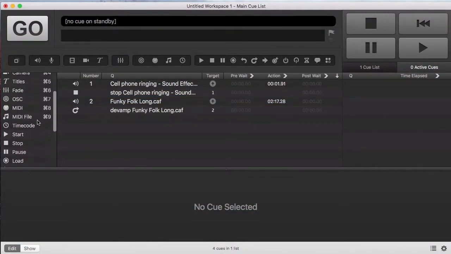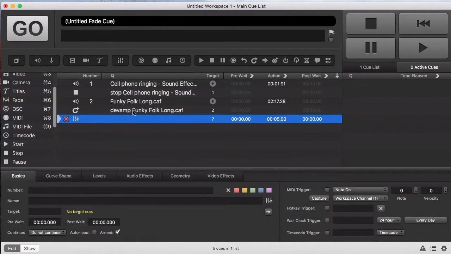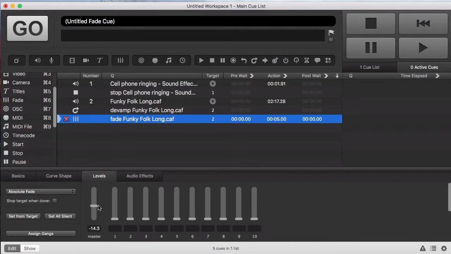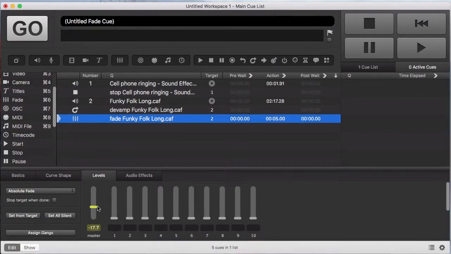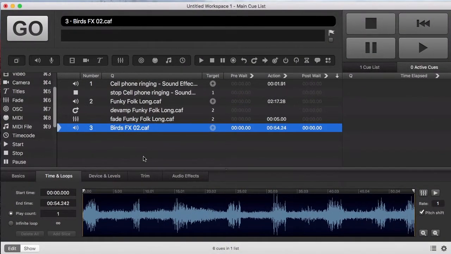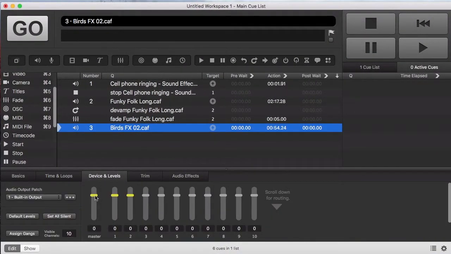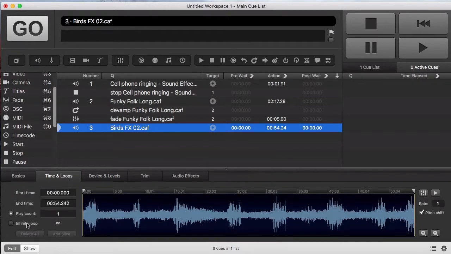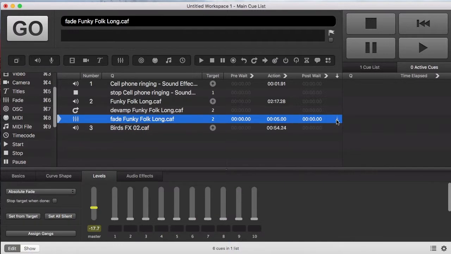So let's add in a fade cue for the music track, and tell it to fade down. And now add in the birds. Turn that track down a bit too, just so that it's in the background. And set it to an infinite loop so they continue for the whole scene. We'll also make the birds auto-continue from the fade so that they go together. Now we could manually execute the fade when we're ready, but there is a better way to do it.